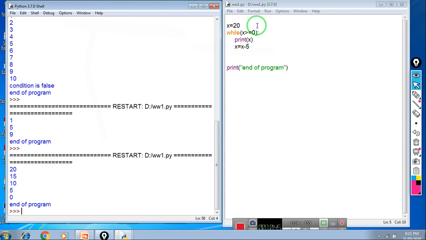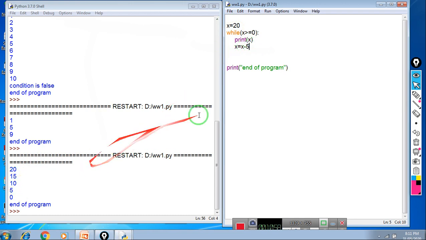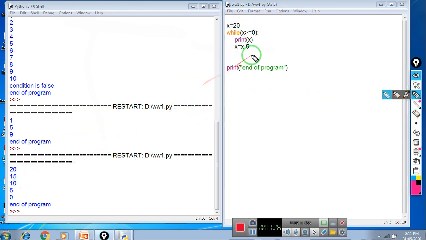So when I run this program, the shortcut key to run is F5, or you can go to Run and choose the option Run Module. First it will print 20, and then in the next loop it will print 20 minus 5, 15. Then it will print 15 minus 5, 10, and then 10 minus 5, 5, and then 5 minus 5, 0. It will print 0, and then 0 minus 5, the output will be minus 5. So now the condition is false. If the condition becomes false, whatever you write after the while block, those statements will be executed.